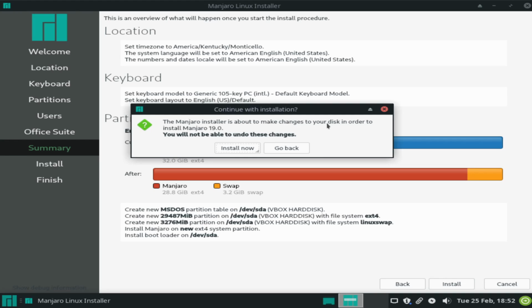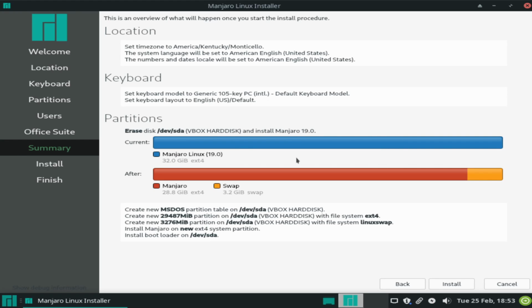And finally, you are warned one last time that the Manjaro installer is about to make changes to your disk as requested, so you will not be able to undo these changes at this point. Once you hit Install Now, it's going to write everything to whatever disk you have selected, erase everything, and place Manjaro 19 on it instead. So I'm going to go ahead and hit Install Now since I'm ready.